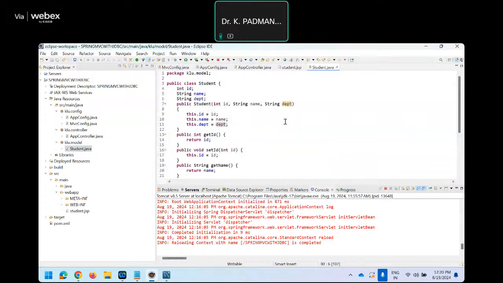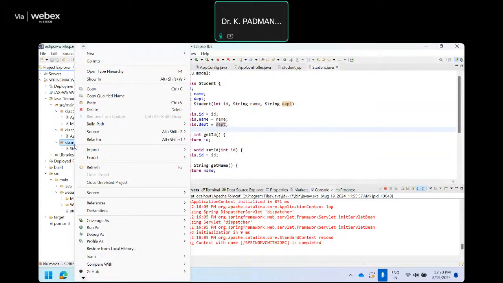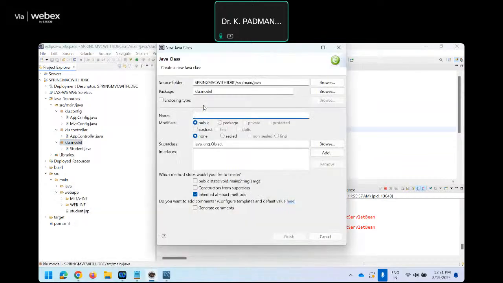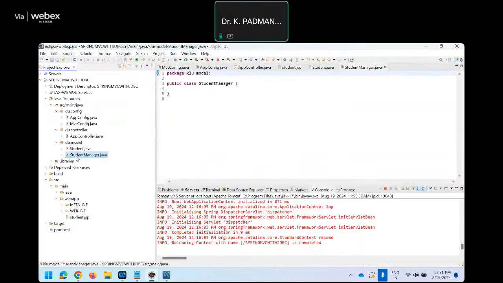So after creating an entity class, you can save and create an implementation class, or DAO class. So let me create an implementation class in the same package klu.model. Right click on the package klu.model, create a new Java class. Name the class as student manager or student DAO, and finish. So I created an implementation class student manager in the same package where I have my entity class.